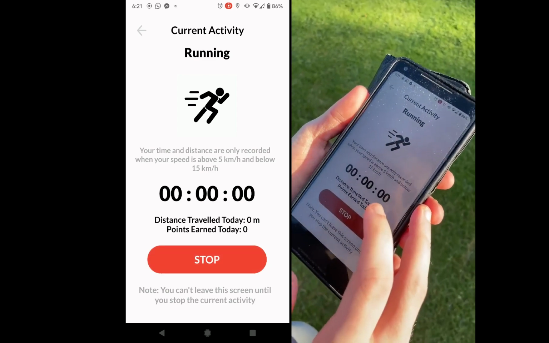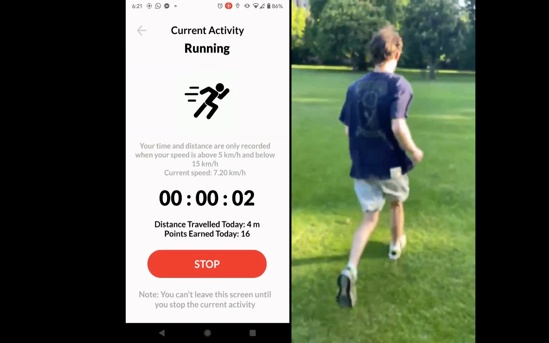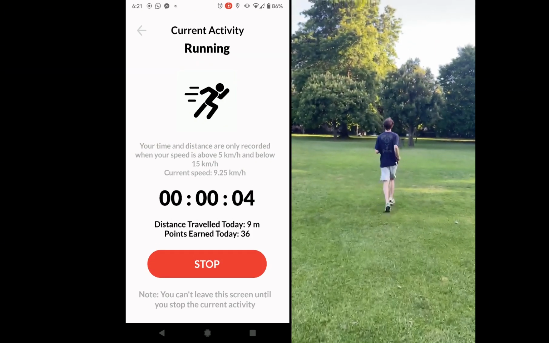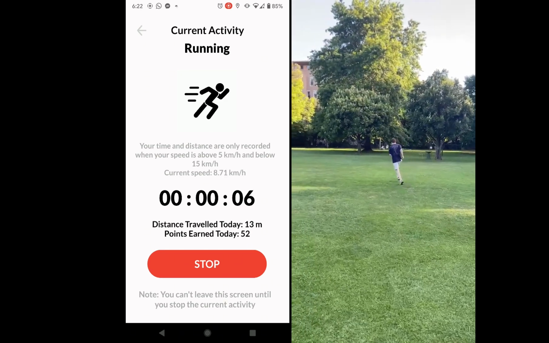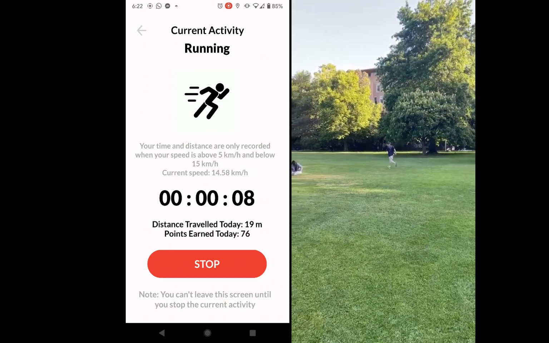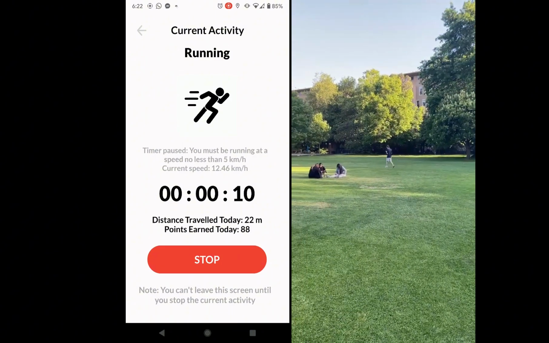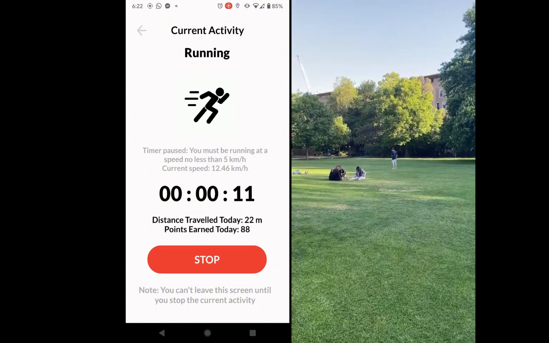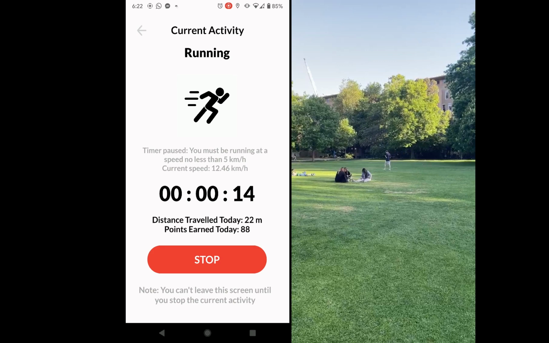Okay, so now let's see some running in action. So what we do is we click start. And then I'll start running. And as I'm running, it will show the dynamic speed, so the current speed I'm doing, and also the distance I've traveled so far. And as I stop, it will actually stop the timer and it will alert me that I'm not going fast enough to be running.